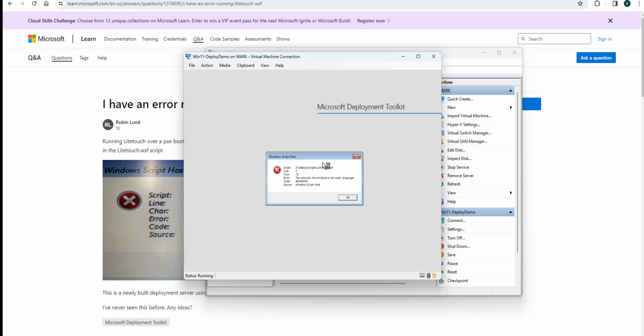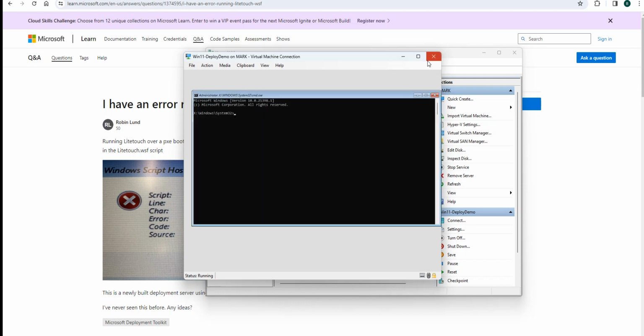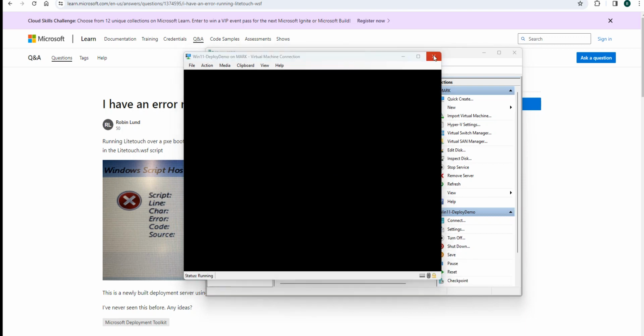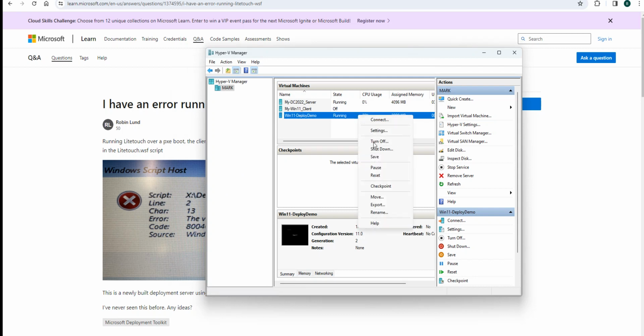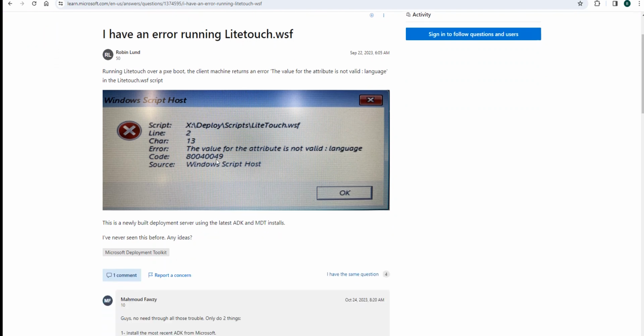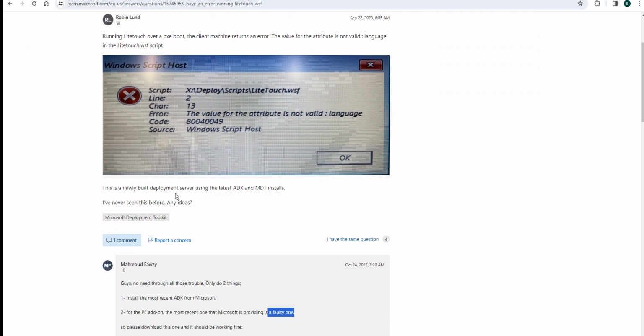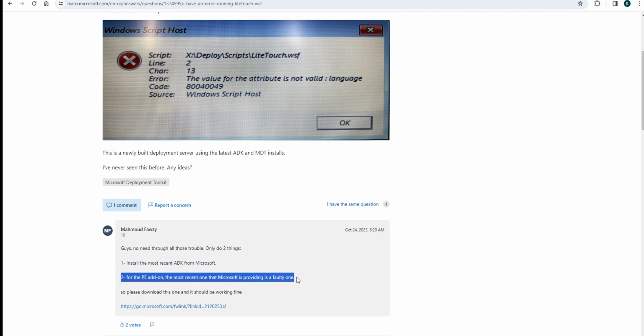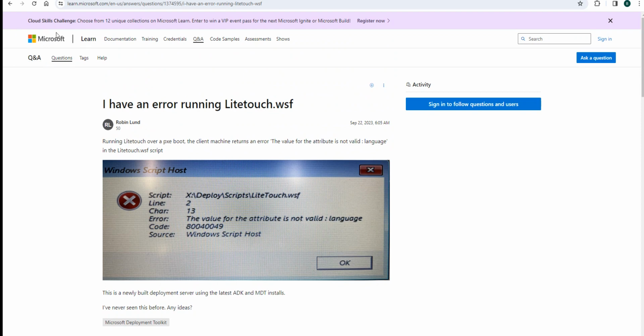After reading through, let me close this. Explain it better. And turn off the VM. Look at that. I have an error, same thing as is listed in Microsoft. And look what it says here. For the PE add-on, the most recent one that Microsoft is providing is a faulty one. That's a shame. That's very shameful, and hopefully Microsoft will realize that. And this is listed on their own website, as you can see.